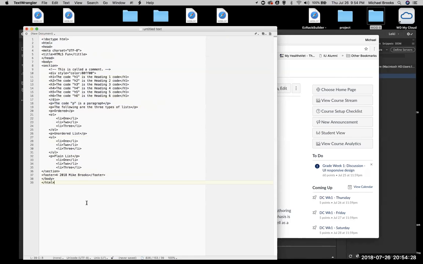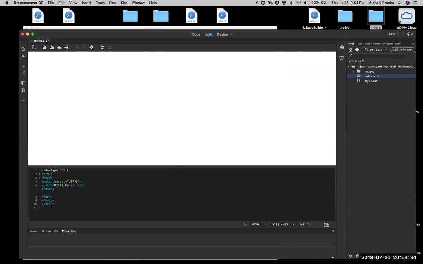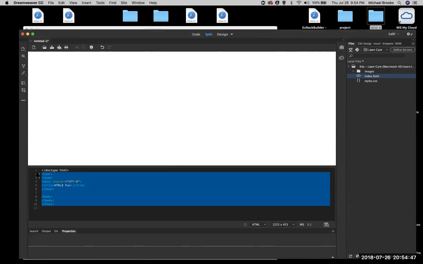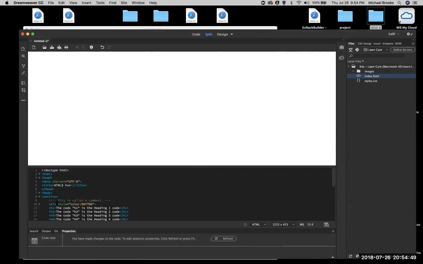Now let's show you what this does. What we're going to do, Command A, C. All right. Now we're going to go over here to Dreamweaver. Notice we have our doc type, our HTML head, the meta title, the header, the head again, the close it, the body, close body, HTML. What we're going to do is I'm going to paste all that.